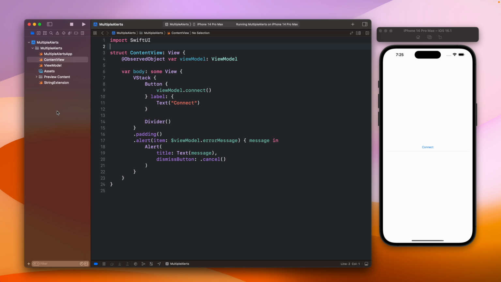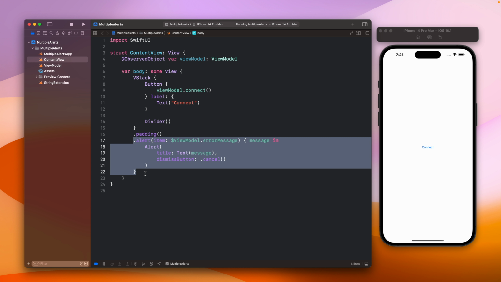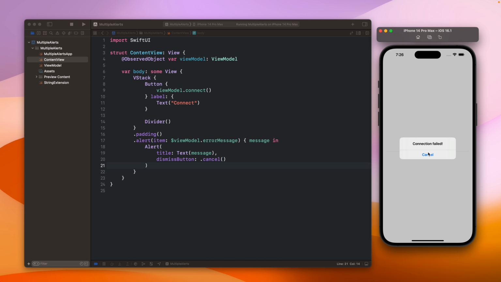Okay, so I have this simple project here in Xcode. It is just one button inside the view with an alert, and we have the view model. When the user taps the button, the action here is connect. We have the text label here, and on the view model, if there's an error message, we will see an alert. Very simple. You can see the demo here. There's not much here.